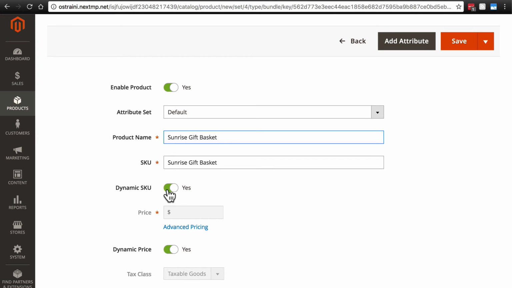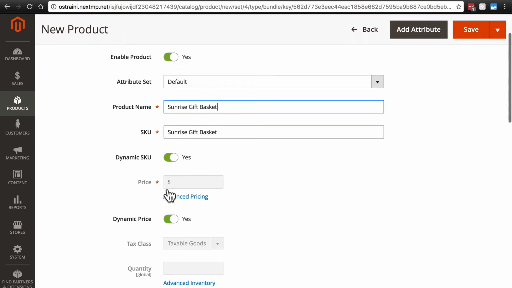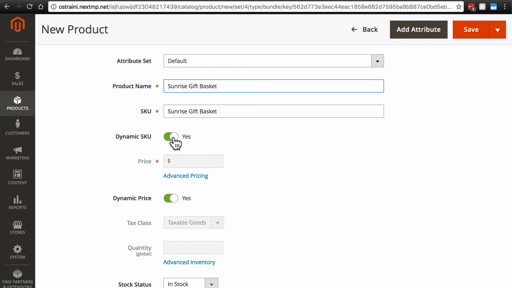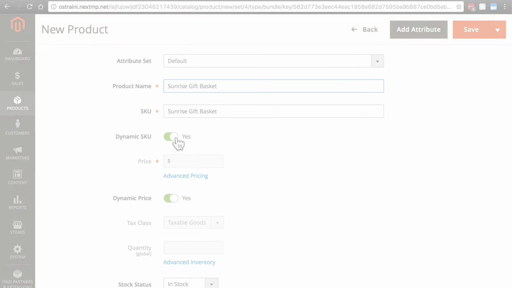We're going to keep dynamic SKU marked as yes. This basically determines whether Magento will automatically generate SKU based on the products that are being added to the bundle, as opposed to us defining those SKUs manually. You almost always just want to keep it as yes and let Magento do that work for you.